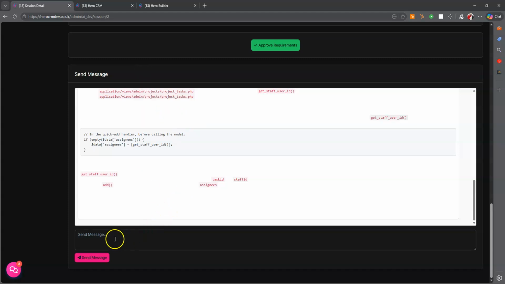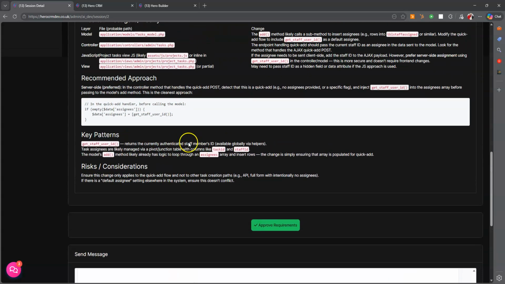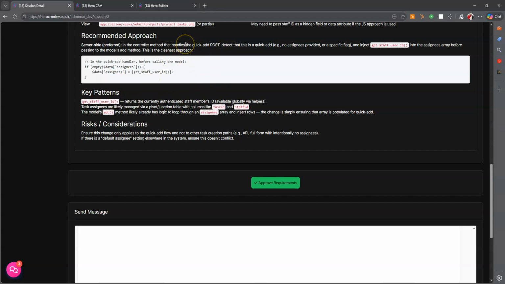From here, you can actually just chat with the AI if it has any questions. Sometimes it will actually just ask you some questions first. You can chat to it here. You can get it to tweak the brief, so if there's something that's off, you can get it to do that. Normally I would recommend reading this, but this is just a test. So in this case, I'm going to just approve the requirements.